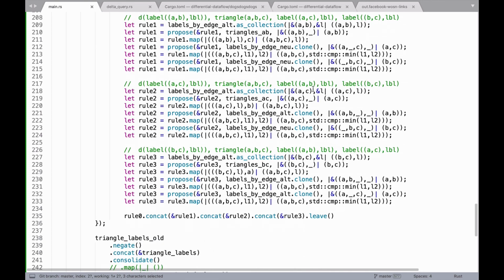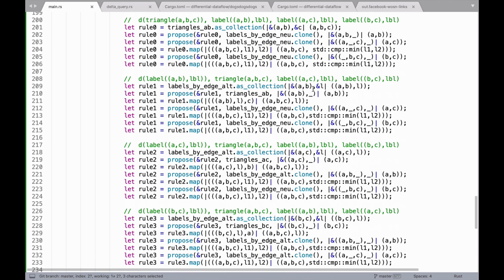So by alt, AB, so we've got all just roll ones, roll ones, roll ones, roll twos, roll twos, roll twos, roll threes, roll threes. Okay.